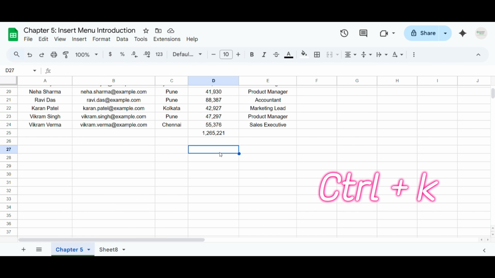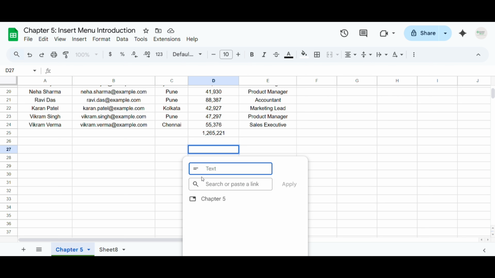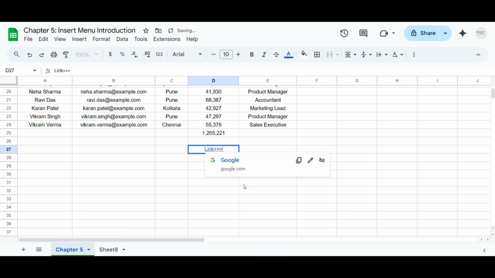You just press Ctrl+K, and you will get two options, text and link. In the link option, you copy and paste the link, and here you can put any name you want. I'll just put it as "link" and press enter. The front side name is link, but once you click it, you will get the option to select the link. It's as simple as that. Okay, I'll just delete it.